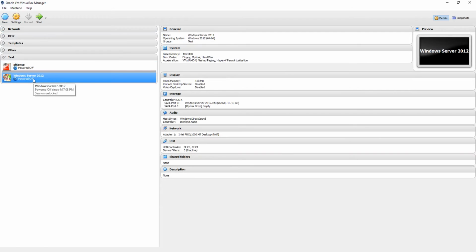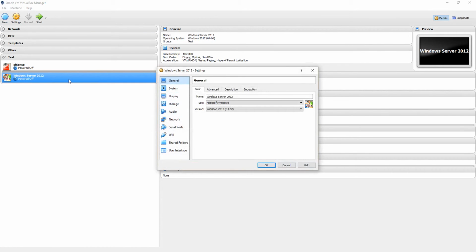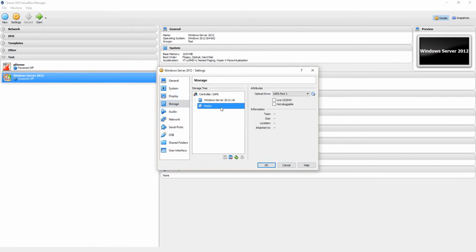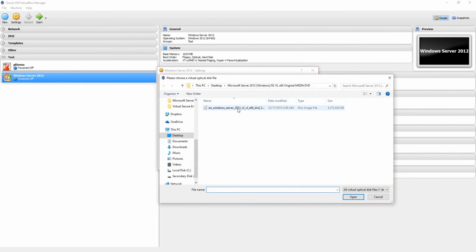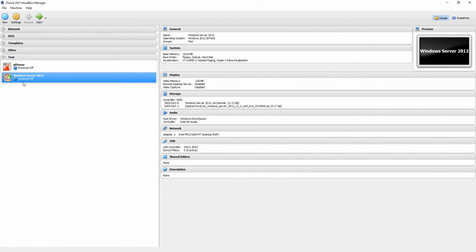Now we have to import the ISO into the virtual machine. So we go to Settings, click Storage, click Empty, click this icon right here, choose Virtual Optical Disk File, and you locate the ISO which you downloaded, provided with the description link that I posted. OK, and it has now mounted the image. So you can double click here in order to open and set up the process for installing Windows Server 2012.